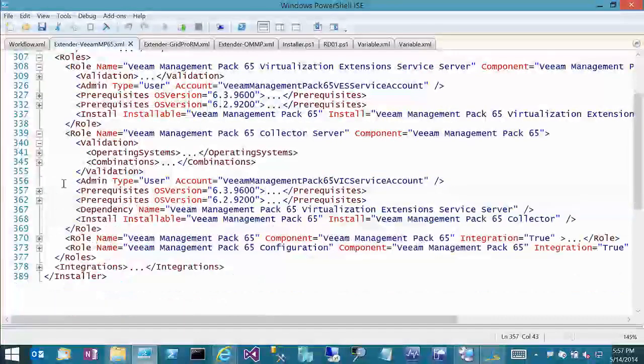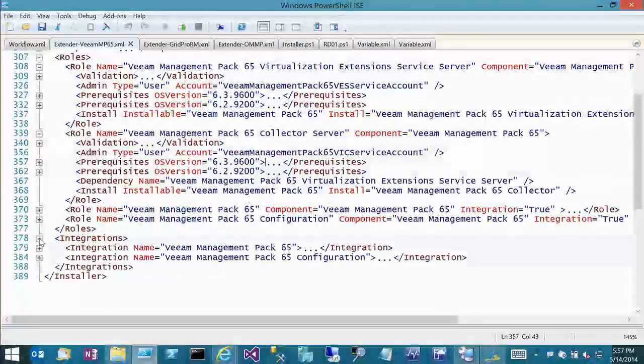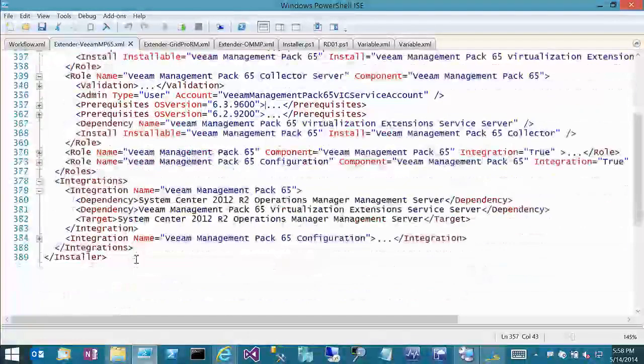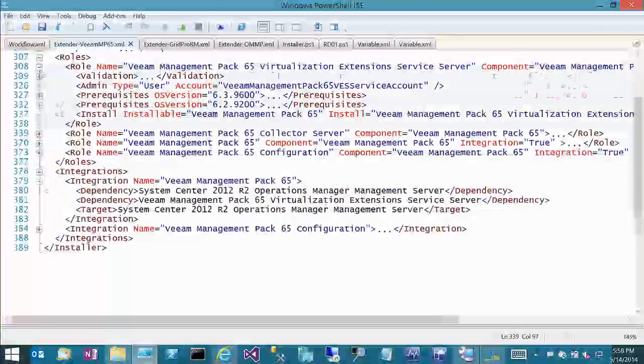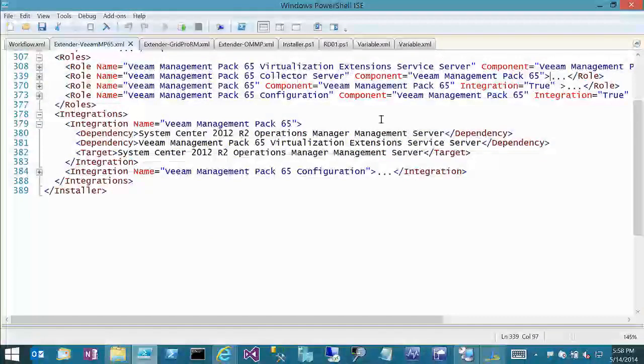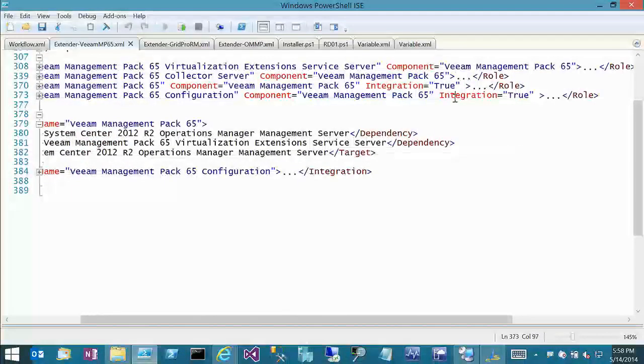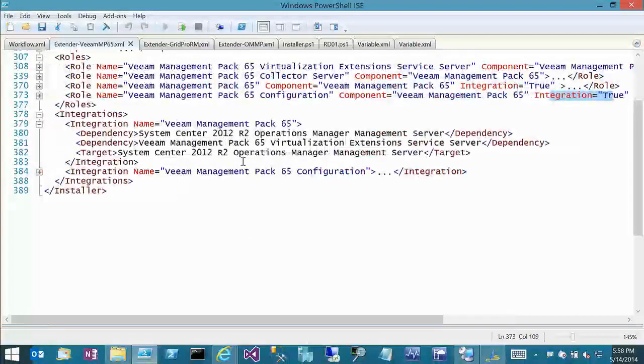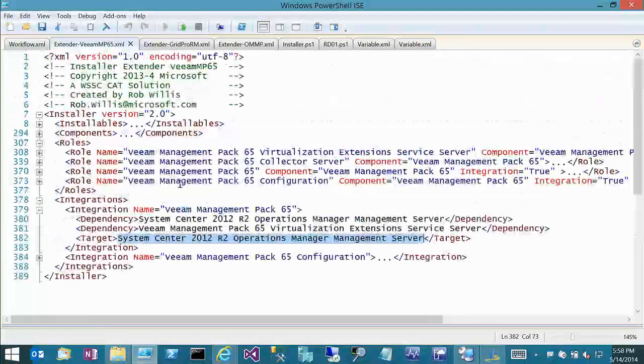There's also an integration defined in here, actually a couple of them. The management pack itself is not specified as a role; well, it's specified as a role, but it's an integration role. This is saying that if I'm installing the virtualization extensions service and Ops Manager in the same PDT deployment, then I automatically want to include the management pack. So you don't have to tell it to import the management pack. It knows to do that.